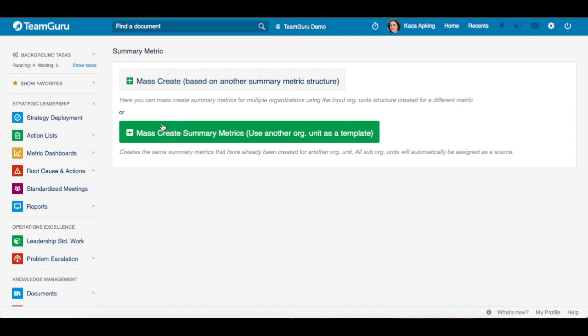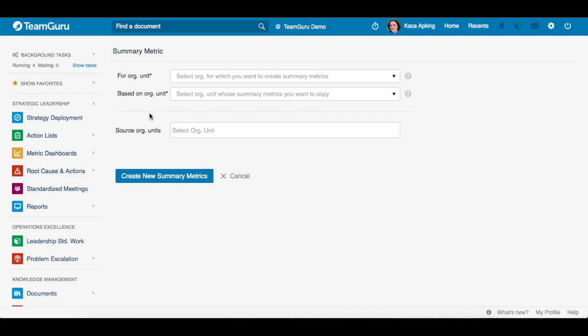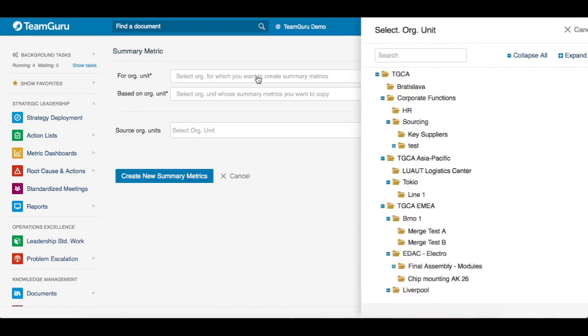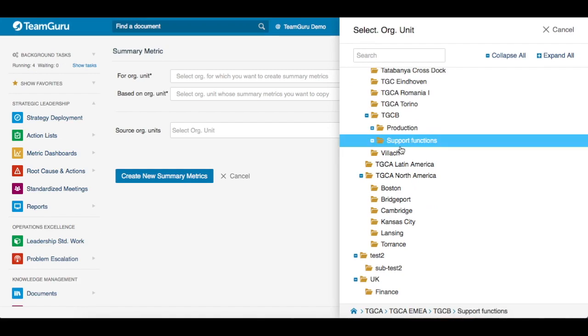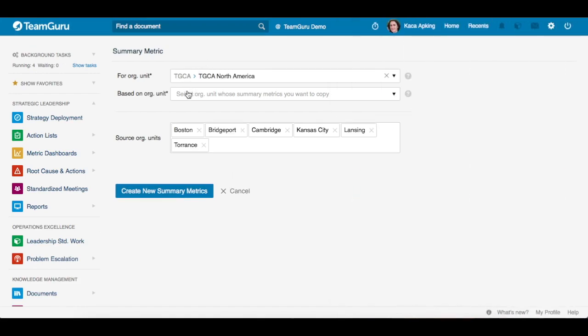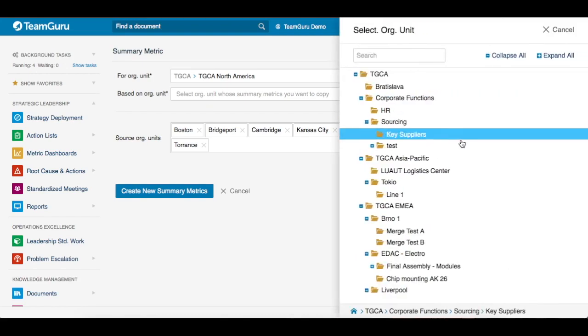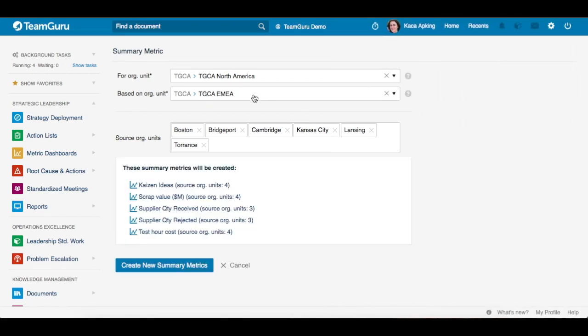These metrics will be created from already existing summary metrics for another org unit, and all sub-org units will automatically be assigned as a source. So when you click on it, now you choose the org unit that you would like to create summary metrics for. You choose the org unit that those summary metrics will be based on. And here you can see all the sub-org units for my folder TGCA North America.